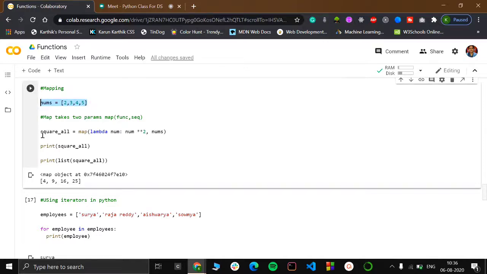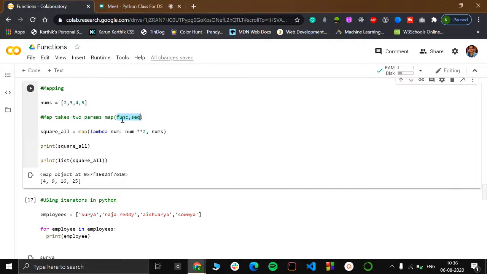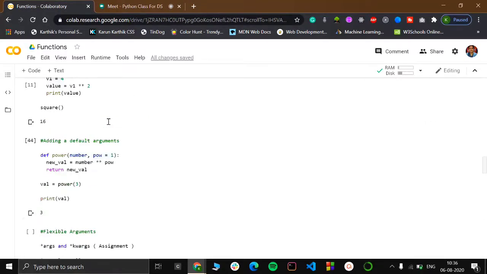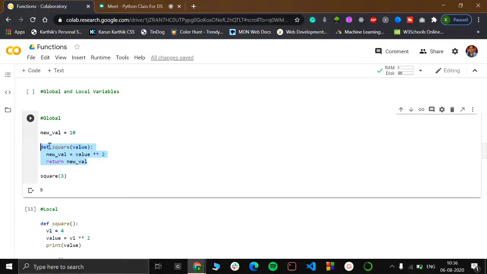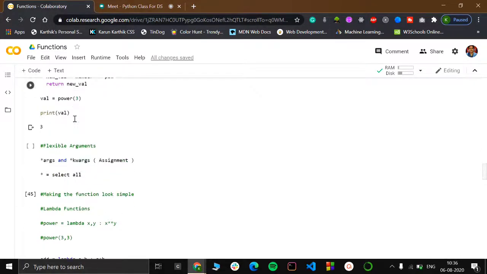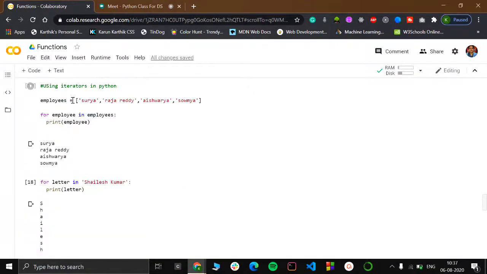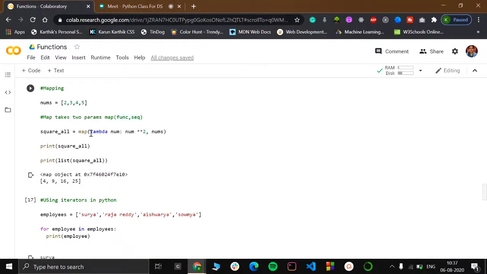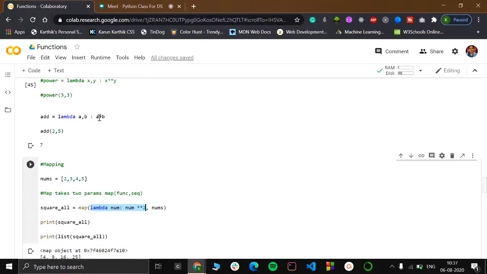What I have tried to do is I have taken this value as square all, and in that I have used this map function. So here I have said the map function will take two arguments: one is a function and one is a sequence. If you are much dependent on this, it would be pretty difficult for you to write this entire code here. So that's why we are using lambda functions.